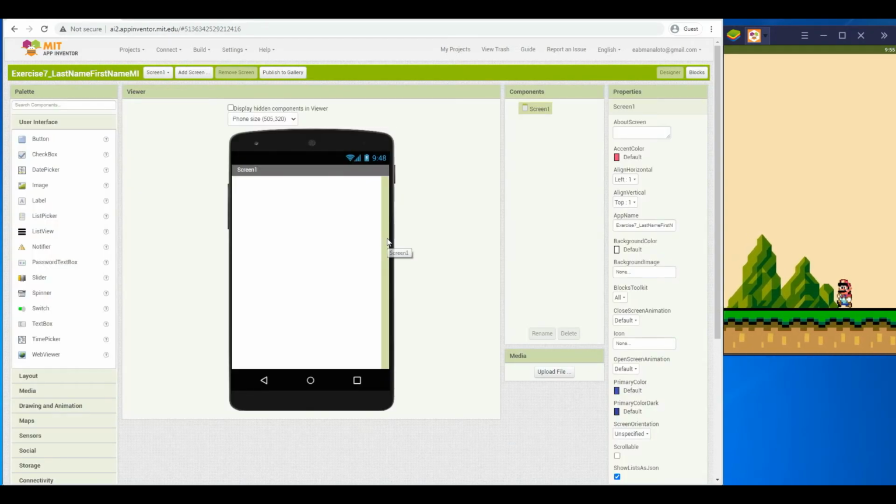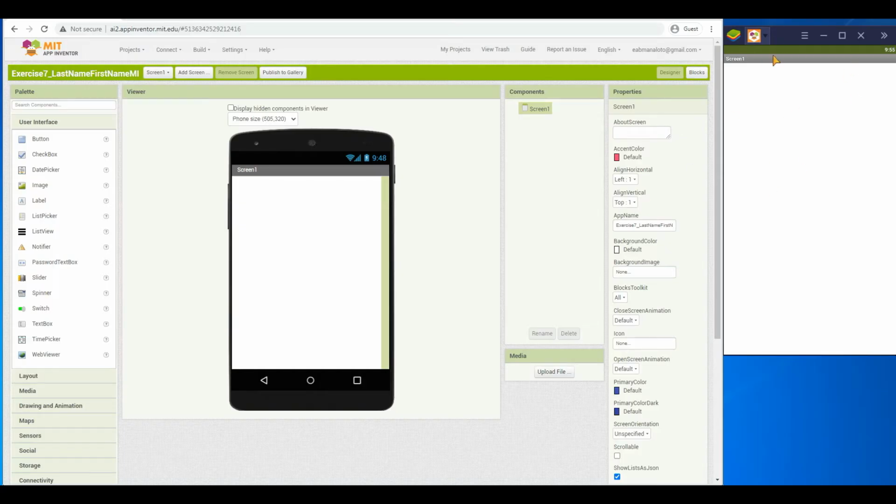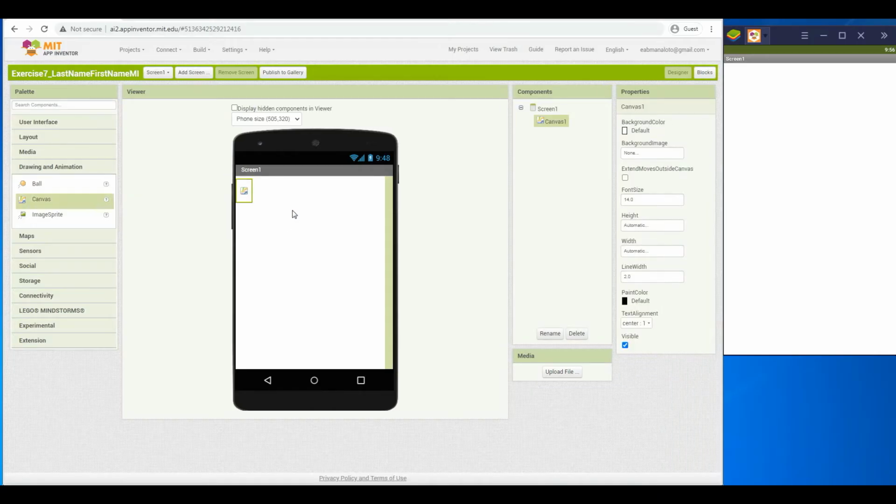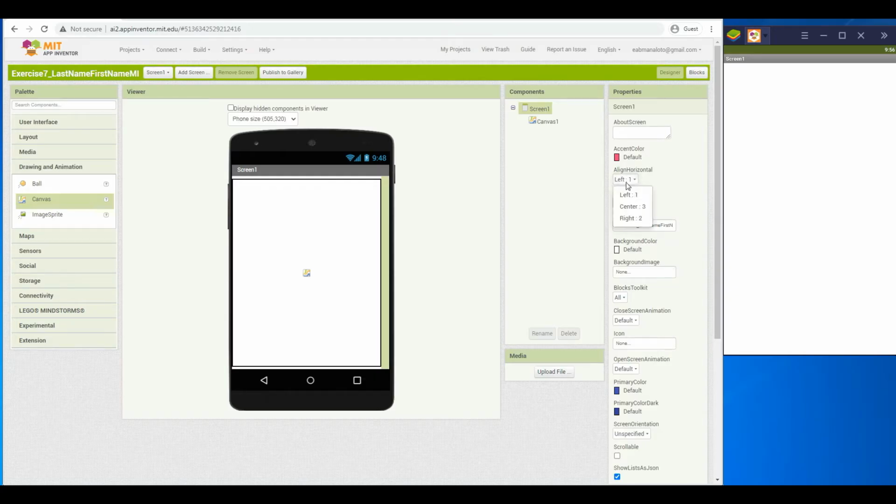So we are now in our new screen, and I'm using the BlueStacks emulator for our live output or live testing of our project. So first, let's have a canvas. In our drawing and animation, let's drag a canvas, and let's adjust the height to fill parent and the width to fill parent. And for this screen, let's set align horizontal to center.